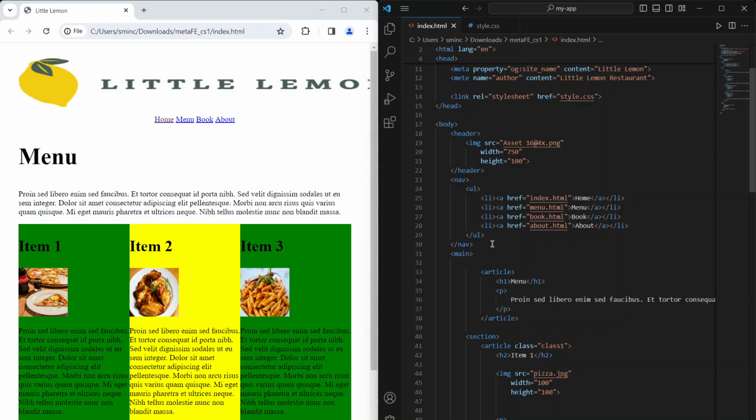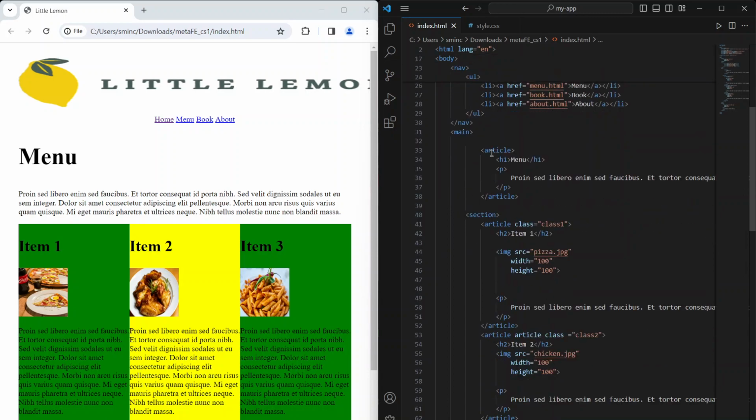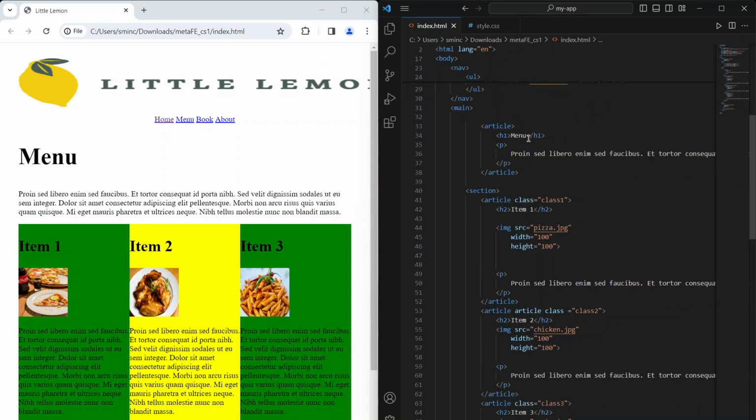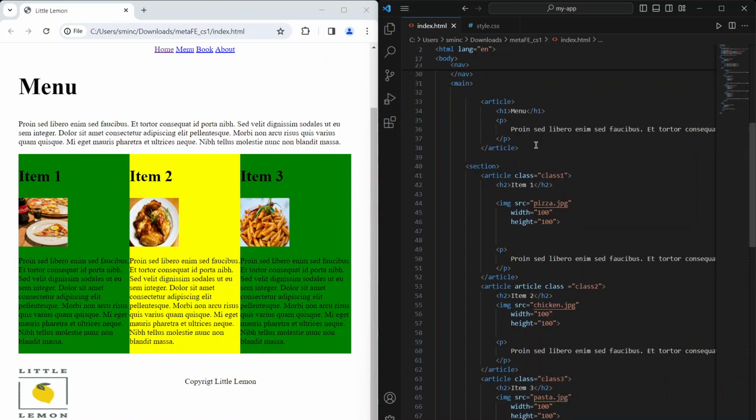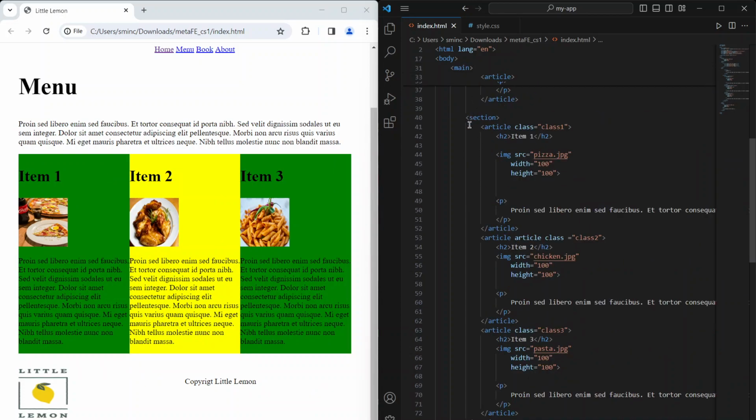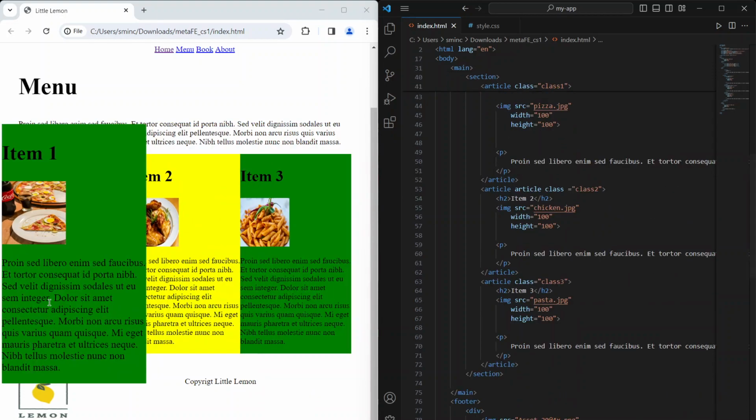Then we close off our unordered list, close off our nav. Then we have the main section, and we have our article element inside, heading 1 menu, and our paragraph. I have a random generated paragraph, and we close off the article. And then we have our section, and inside the section we have an article class named class 1 with a heading 2 item 1, with the image and another random generated paragraph.